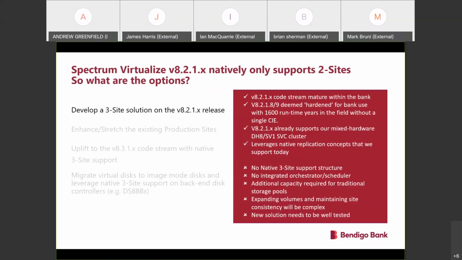I'm not going to go through each one, but these are the main advantages that we came up with for sticking with the same code release. The bank very much is about stability first, and we've had our 8.2.1 code stream very mature in the bank. 8.2 has been around for a while. We're very happy with it. The combined version 8 and 9 of that code stream have been deemed hardened for us. Now the term does differ. I think some of you might call it a golden code level or a golden image, something that IBM pretty much says is stable for you to run in your core business. It's been out in the field for some time, and they're quite happy with you to move to it.